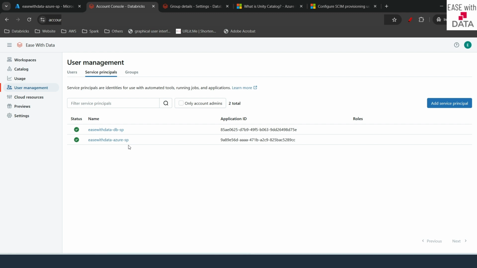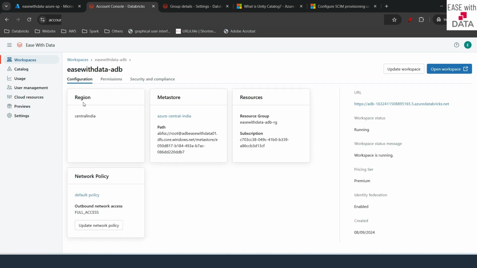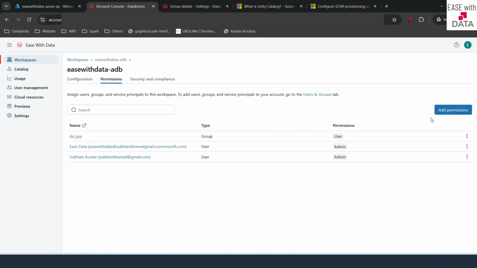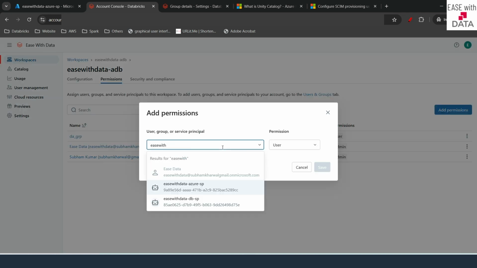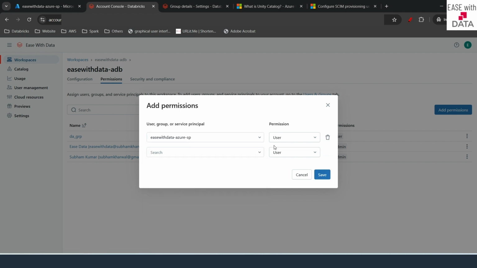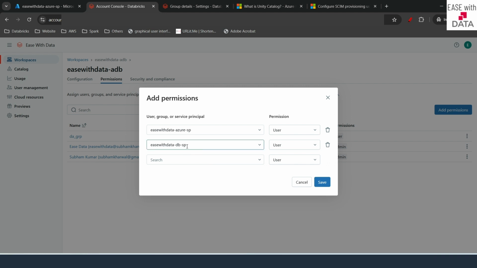Let's go ahead and assign them to our workspace. To do that, I'll quickly go back to workspaces. I'll select the workspace and go to the permissions tab. I'll click on add permission and search ease with data. You can see both of the service principals available. Let me add the Azure one first. I'll make sure the service principal is a user, not an admin. And again, search for ease with data and select the Databricks service principal now, and click on save. Great.